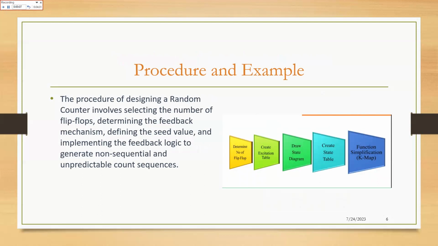I would like to say what the procedure of designing a counter is, especially a random counter. We know that the serial counter is the sequential counter, and we know that already. Serial counter, we can say it's a sequential counter. That means the numbers will come sequentially and be designed in the counter. In the random counter procedure, there are 5 to 6 steps.